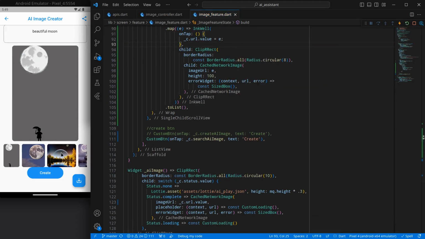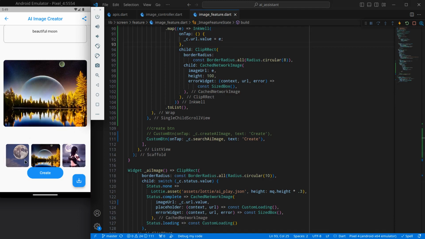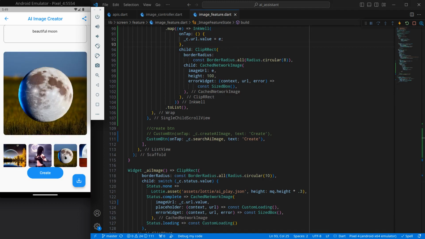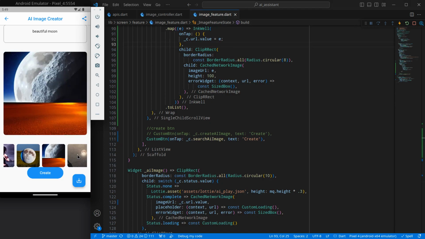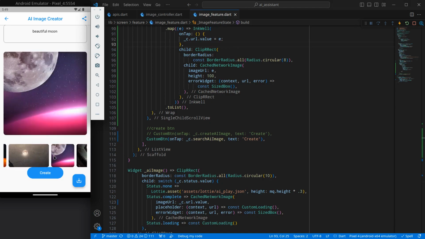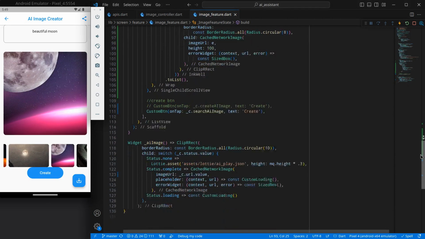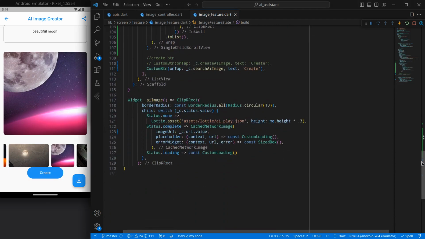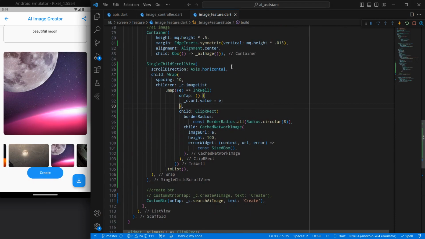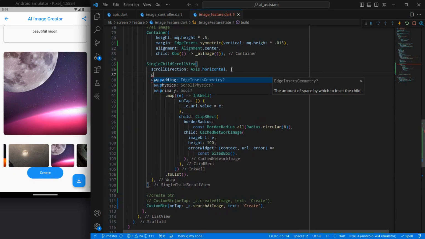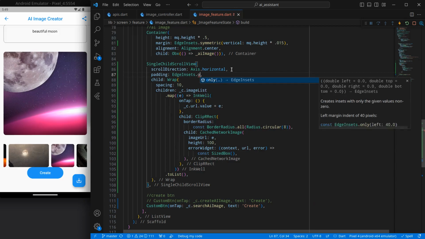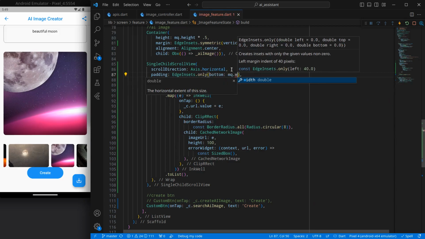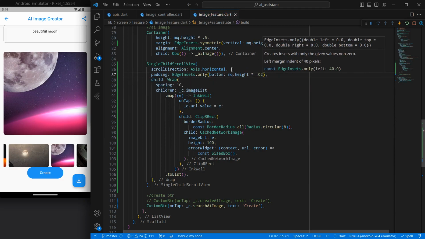Now if I tap on any one of them, you will see the image updating automatically, and you can tap on the various images and check it out yourself. Now there should be some spacing here. So I can add a sized box here, or else I can add some padding to this one. So padding, and simply EdgeInsets.only, and I just want it from the bottom. So mq.height, and let's say 0.2.